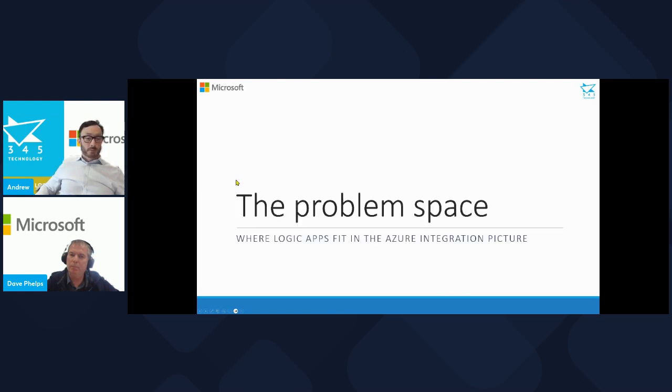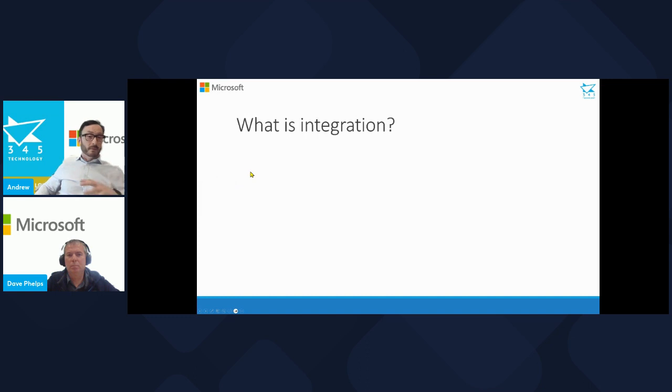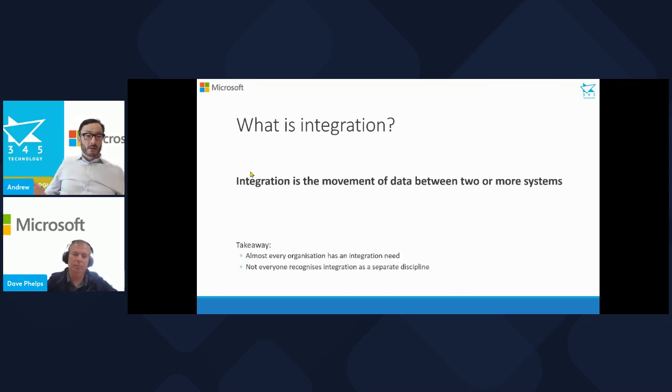So, looking at the problem space first, we're going to very quickly introduce where Logic Apps fit in the integration picture. What is integration? The way I usually describe it is that integration is the movement of data between two or more systems. Since almost every organization has two or more systems that need data moved between them, almost every organization has an integration need. But not everyone recognizes it as a discipline in itself. There is a tool set in itself, and there are products that address this space.